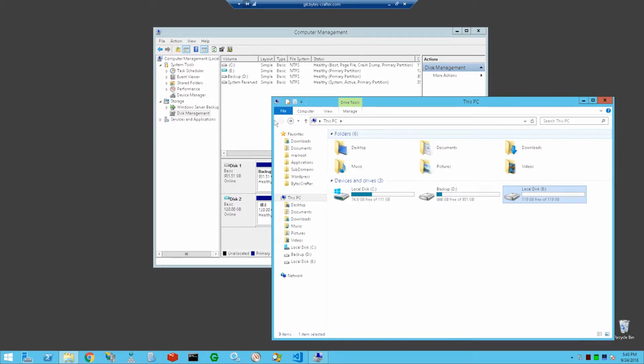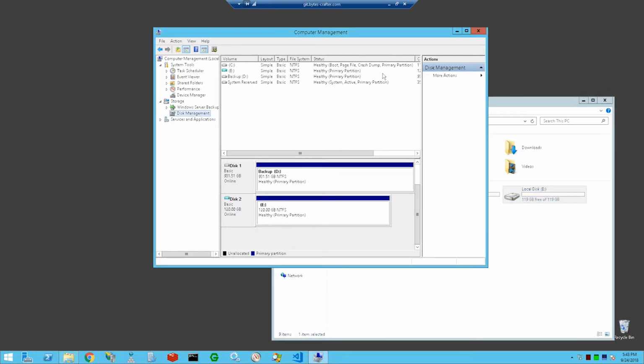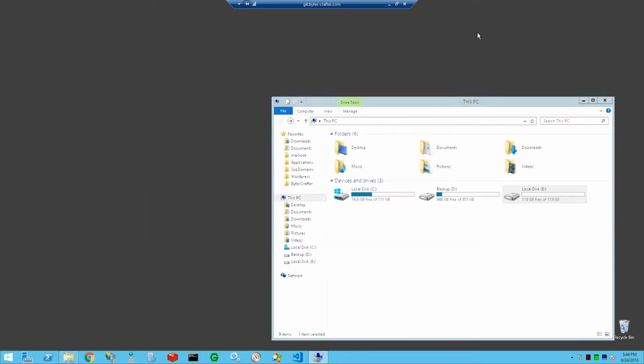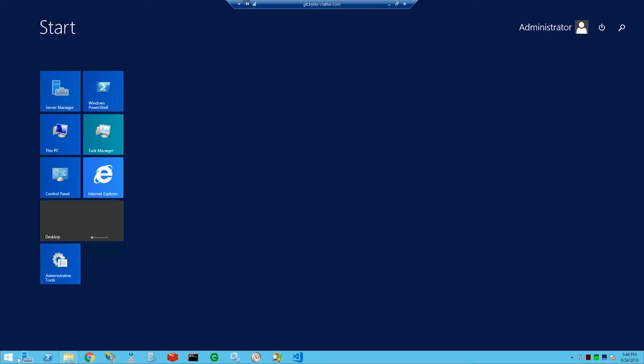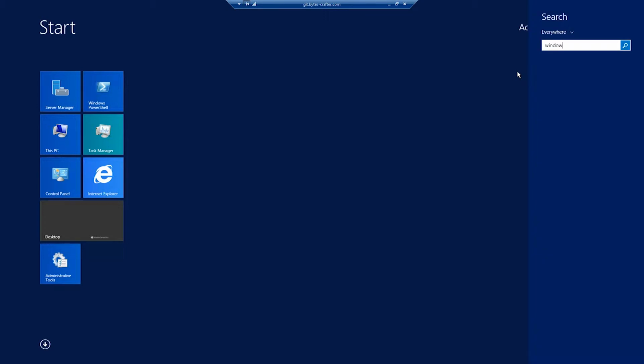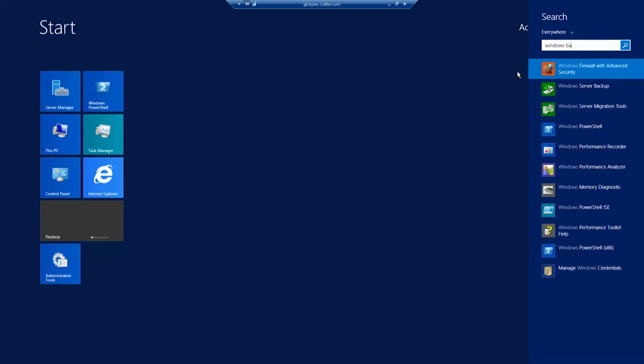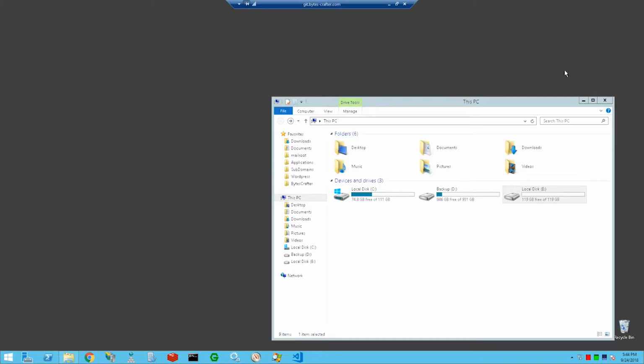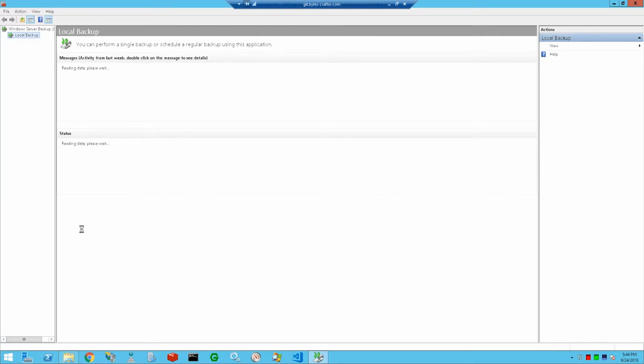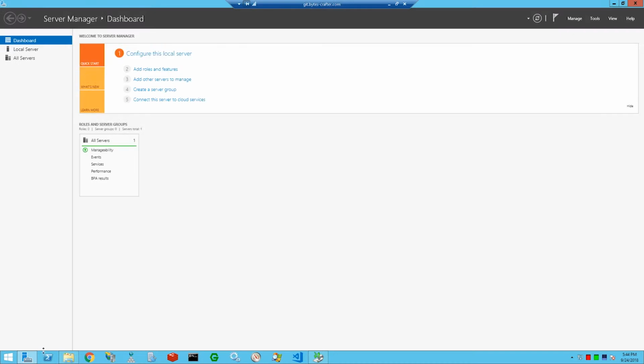What we need to do is to create a backup. So let's close this one as we don't need this one. So let's close this and click on Windows Backup. Now take note that Windows Backup by default is not installed into our Windows Server 2012.